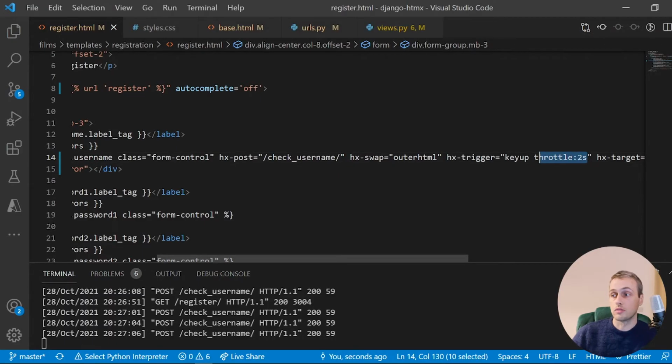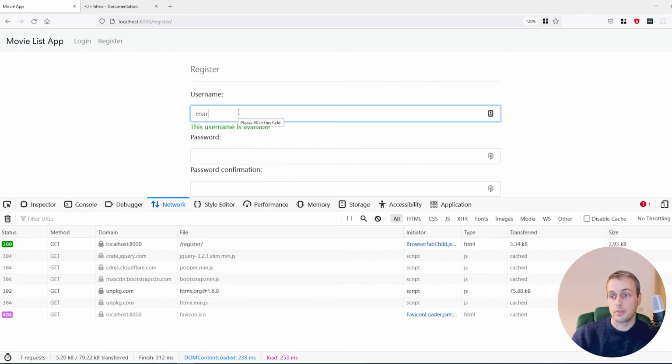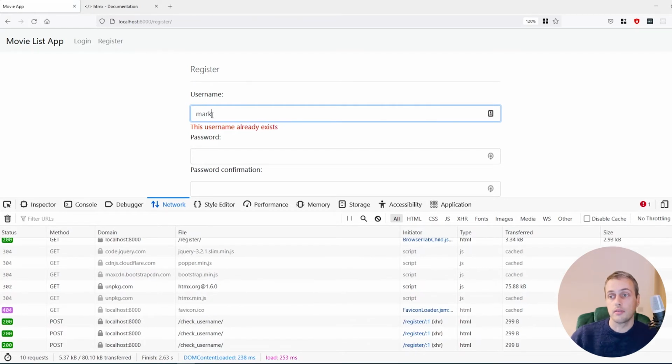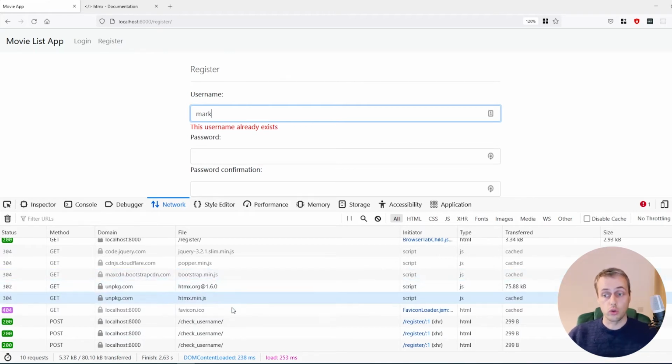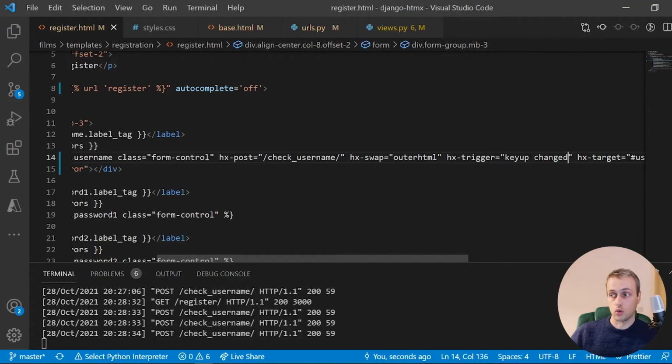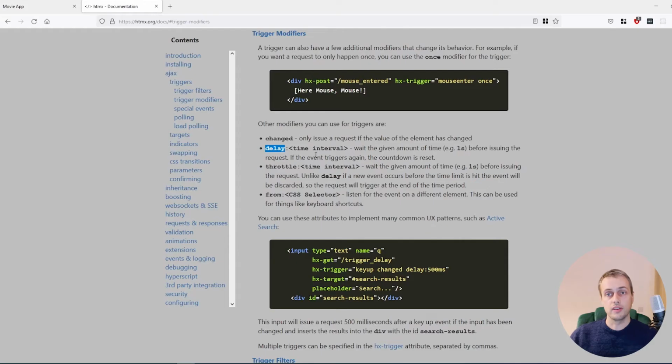One last trigger modifier is changed. For example, if I type mark here, and if I was to highlight the K and then retype K, it's not going to send the request because it's not changed. You've just removed a character and immediately replaced it with the same character. So there's no change, therefore no request. So it can be useful to know about these trigger modifiers. By far the most useful are the delay and the throttle modifiers, because they can help you avoid sending too many AJAX requests to your server.